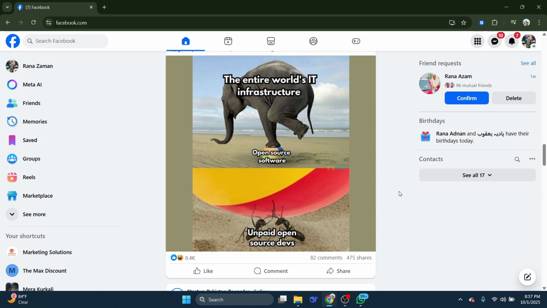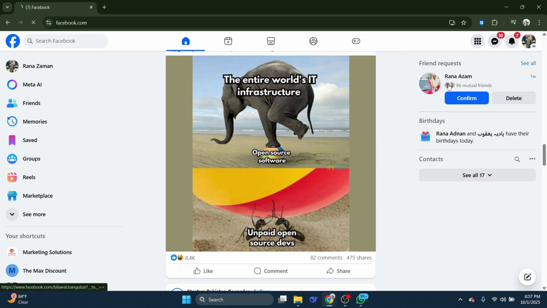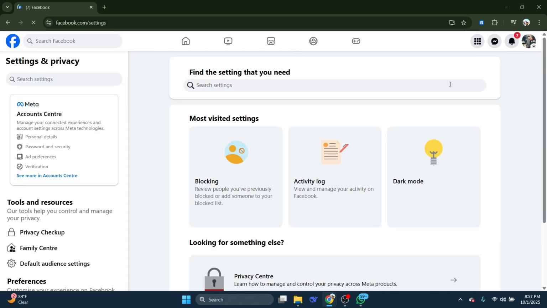First, go to the top right corner and click on your profile picture to open the account menu. From there, click on Settings and Privacy, then click on Settings. This takes you to the Settings dashboard.